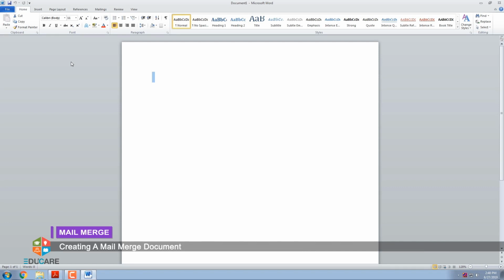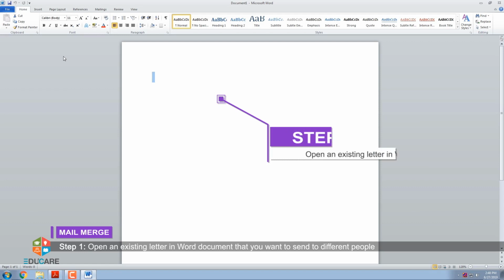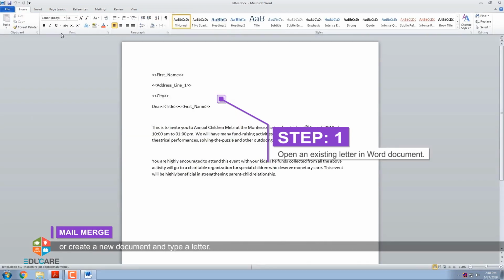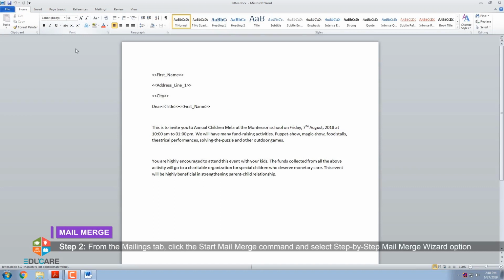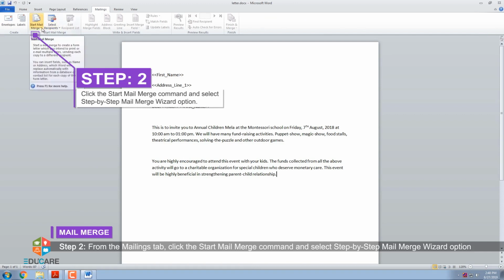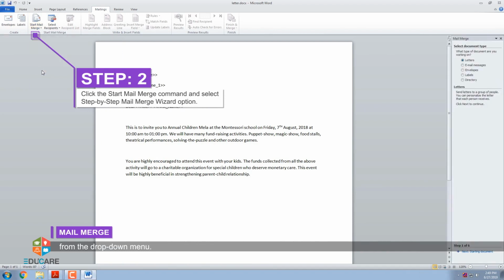Creating a mail merge document. To create a main document, follow these steps. Step 1. Open an existing letter in a Word document that you want to send to different people, or create a new document and type a letter. Step 2. From the Mailings tab, click the Start Mail Merge command and select the Step-by-Step Mail Merge Wizard option from the drop-down menu.